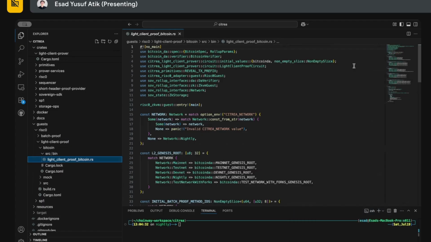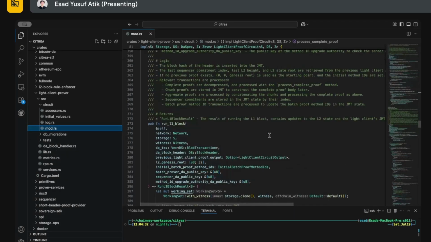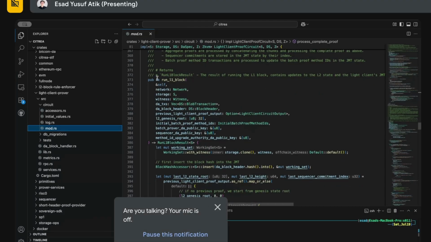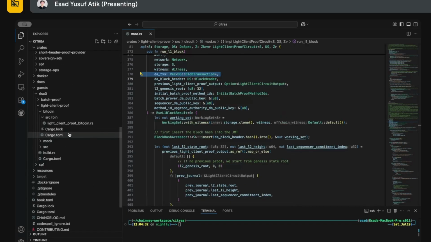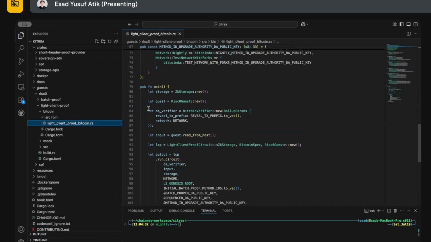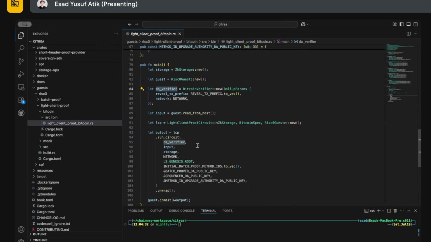So whenever you are given a new L1 block, the receiver circuit calls this function with certain parameters and with the new block data, right? So here are the DA transactions, and this is actually your L1 transactions. So you don't have the inclusion and completeness proof that I was talking about here, because that's actually verified in the guest, I think.